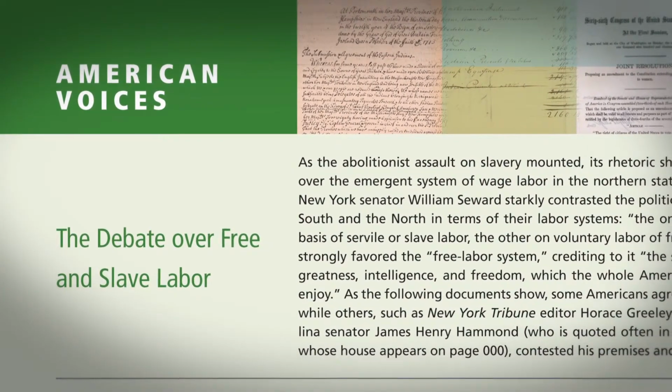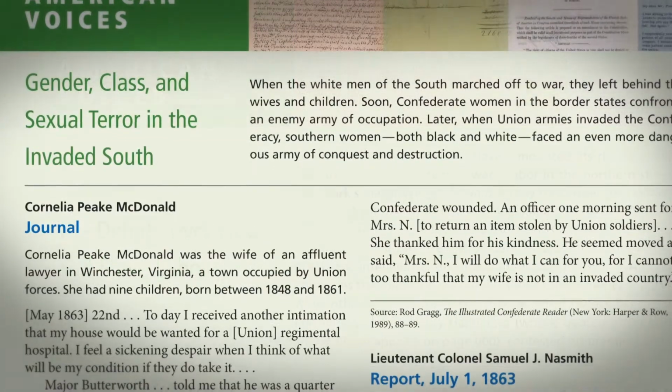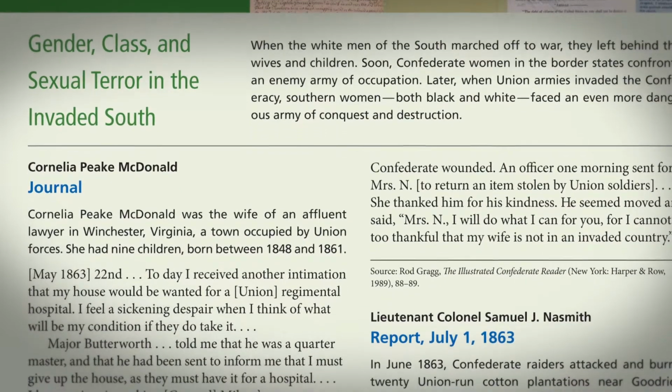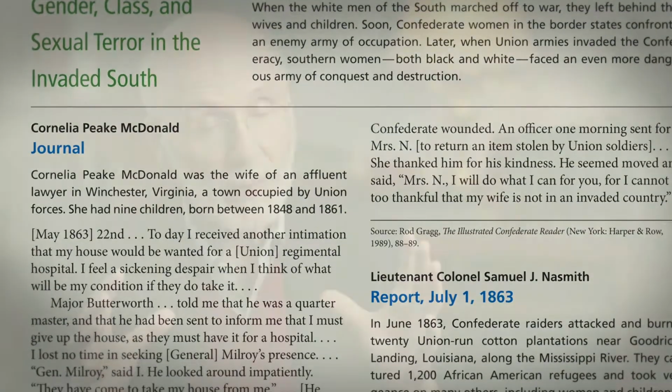This feature is called American Voices, and what we do in that feature is to highlight individual documents speaking to the same issue, doing so from different perspectives, showing students that history is not a cut and dried operation, but a very complex interpretive system that one has to master in order to understand the event itself.